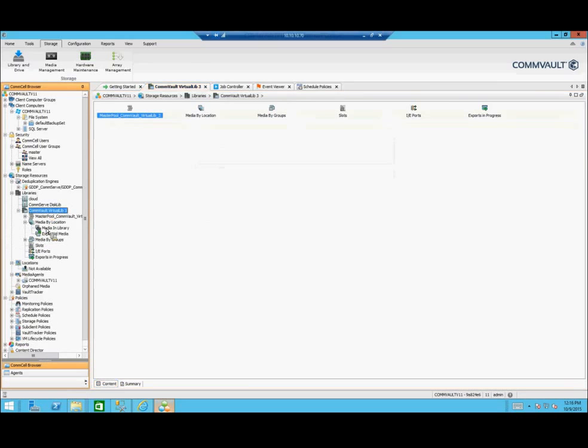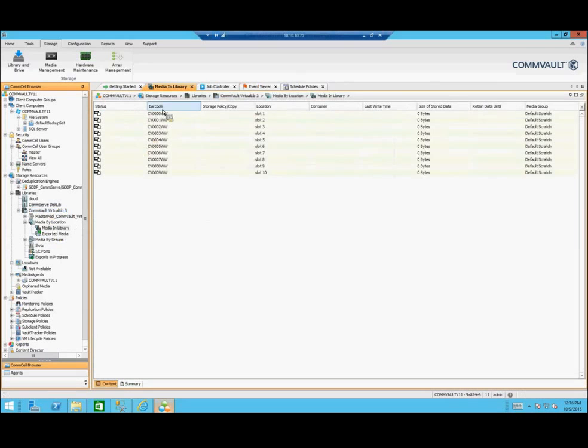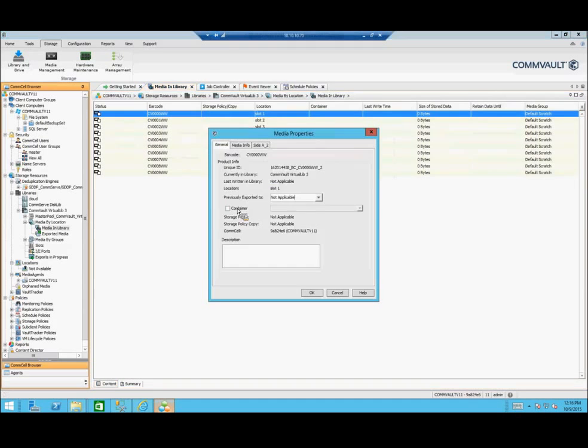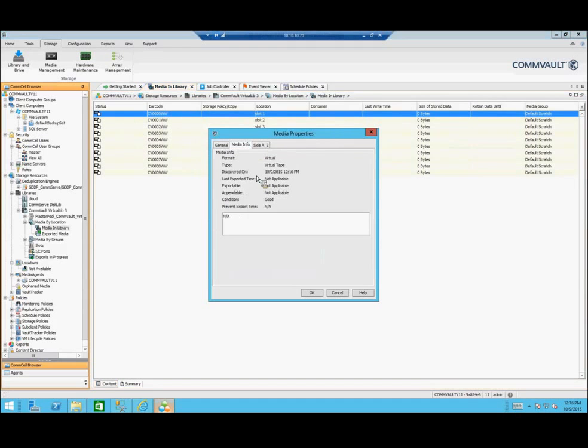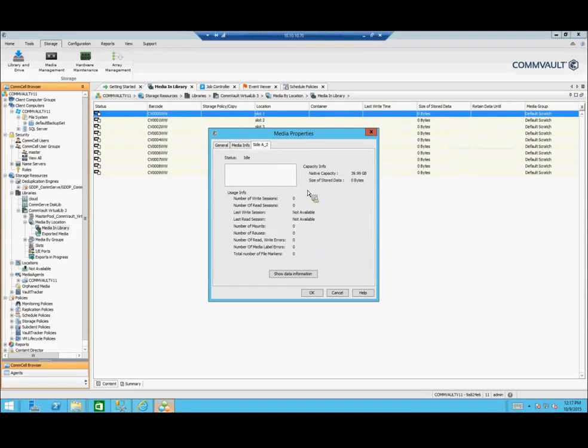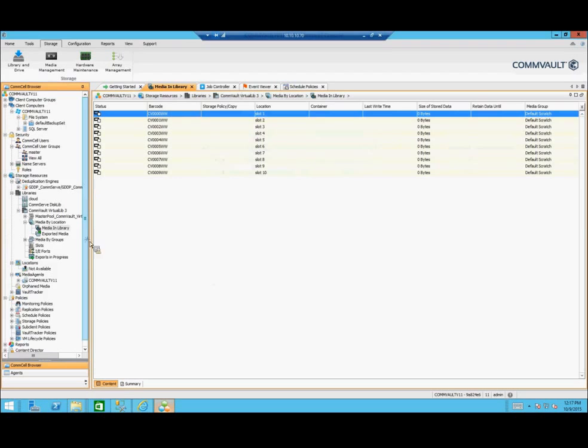So if I go media by location, media and library, these are the tapes that I created and stuck in there. Basically, each tape I think holds like 10 gigs of data. Or 40 gigs of data, sorry. So each tape holds 40 gigs, which just writes it out to disk.